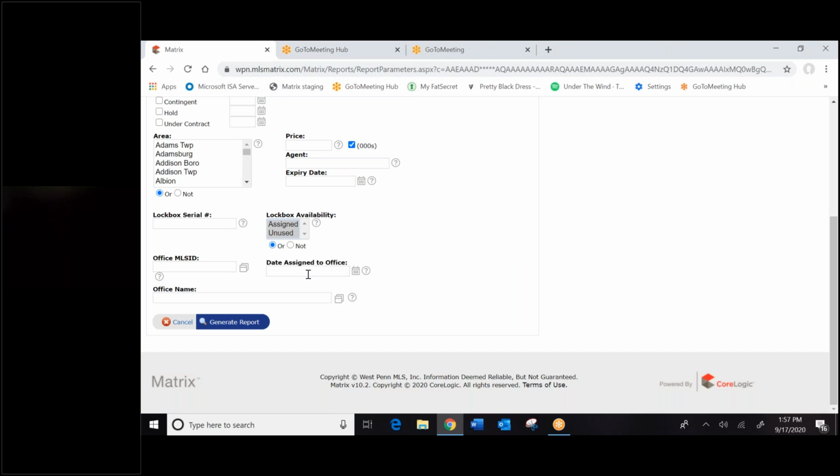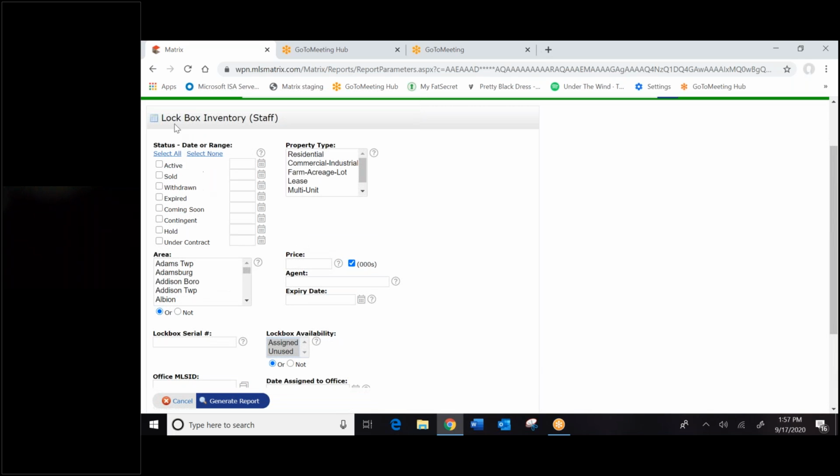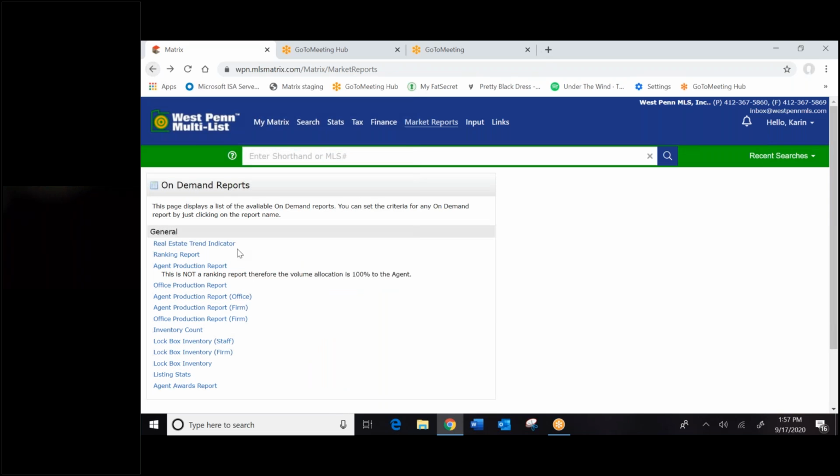It is taking a long time. Okay, clearly I need to narrow that down. Okay, so basically you would just put in the specific criteria that you would want in here, and then run your report.